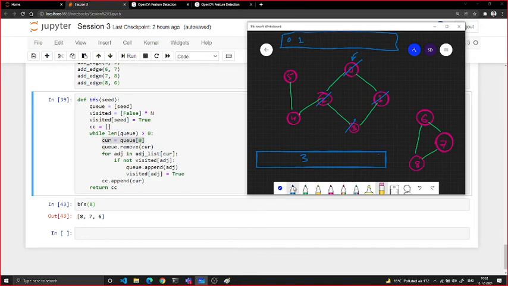We see which elements are in the neighborhood in the adjacency of 2. We see 4, 0 and 3 are in the adjacency of 2, but 0 and 3 are already visited, so only 4 is not visited. So we add 4 to the waiting list and we also mark it as visited. Once that is done, we add 2 to the CC, then we go again and pop out 3.